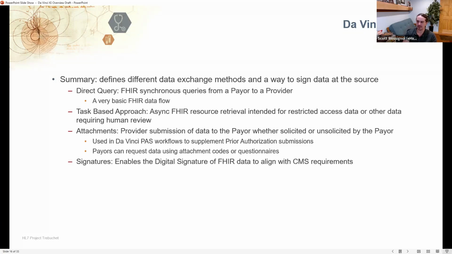Really, the bulk data implementation guide is a good starting point, and that's what we, the eHealth Exchange, worked on with Multicare and Cambia for an NCQA project, a bulk data movement project. So looking at bulk data generally as a standard, it's not a Da Vinci standard, but it's one that you can leverage and use in production today, and it is a good starting point for that.